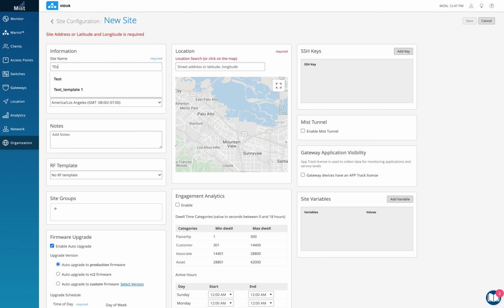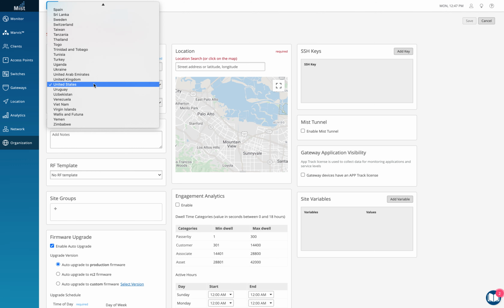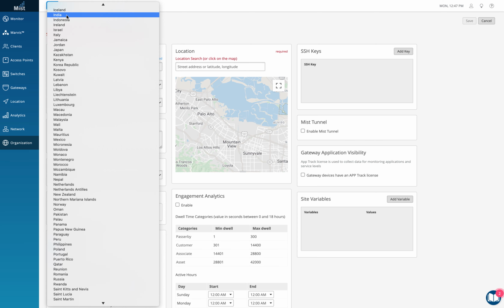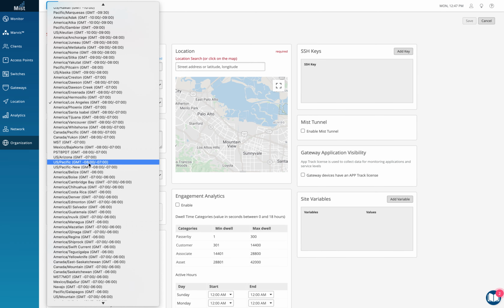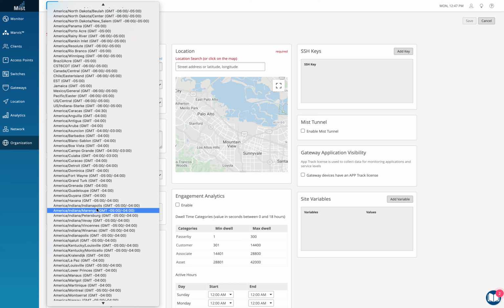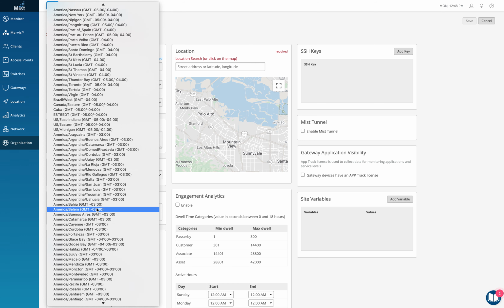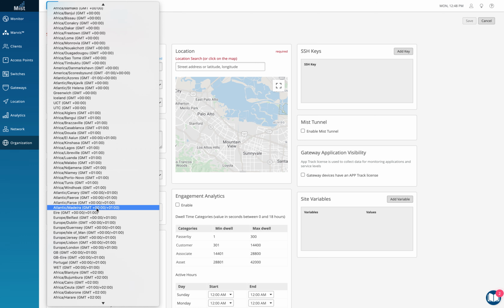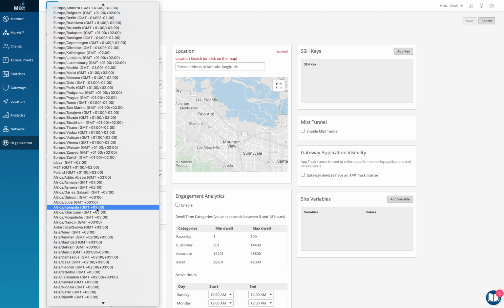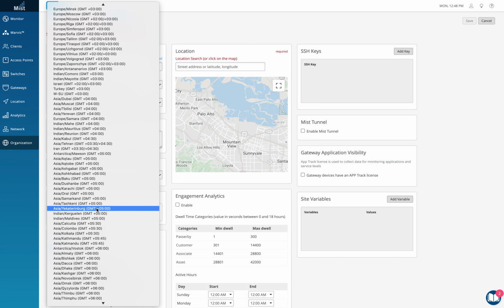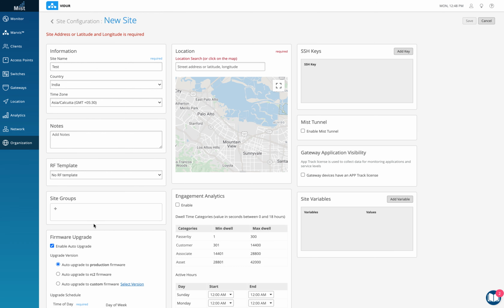This would be a test site, let's say, and I can select the country I want. Let me go with India, of course, and the time zone would be, let me scroll further down, plus 5:30 GMT. Let's see where it is. It should be somewhere here. Asia, Calcutta, 5:30. There we go. And if you want to add some notes, feel free to do that. This is a test site.